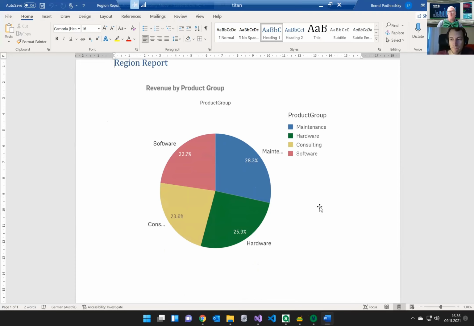Absolutely. That's incredible. And as I get ready to celebrate Thanksgiving very soon, pie is really important, but it would be pumpkin pie, not a product group pie.